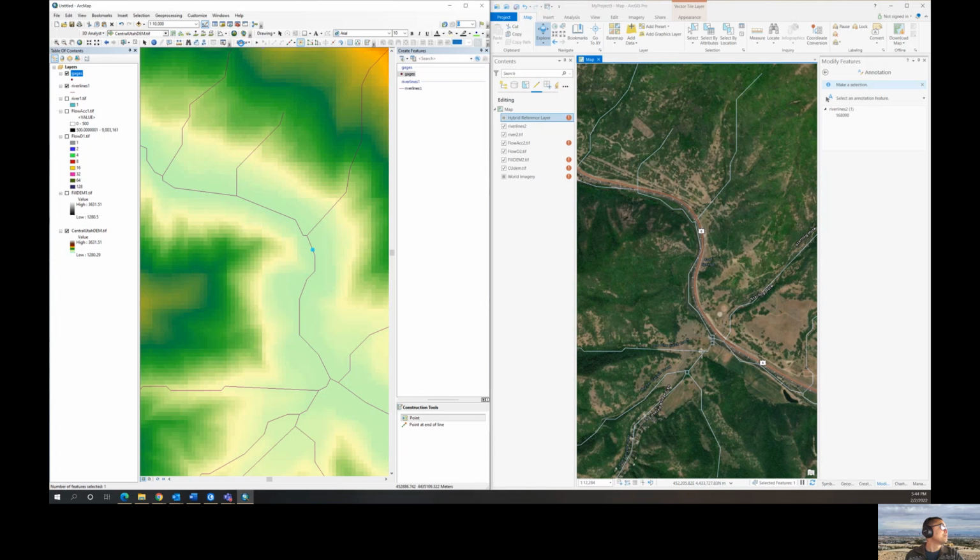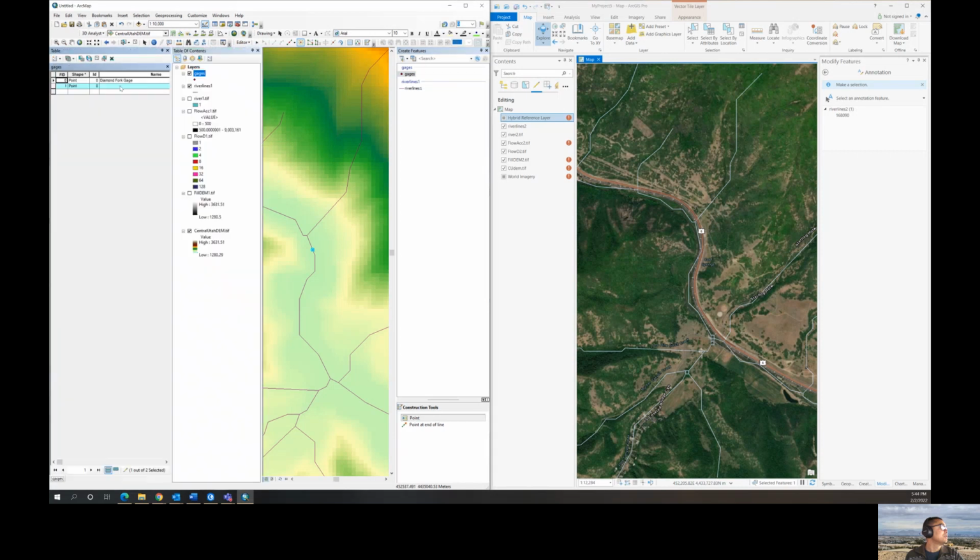That takes a minute. And we'll stop. No, we won't stop editing. I'm going to go in and edit the attribute table and call that Spanish. Okay. Now I'll save edits again and stop editing.